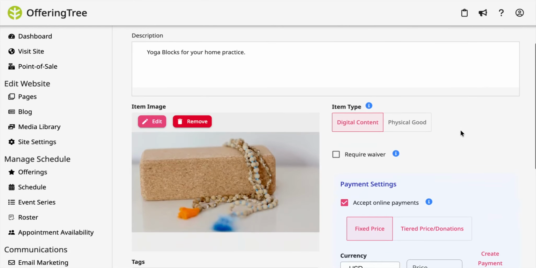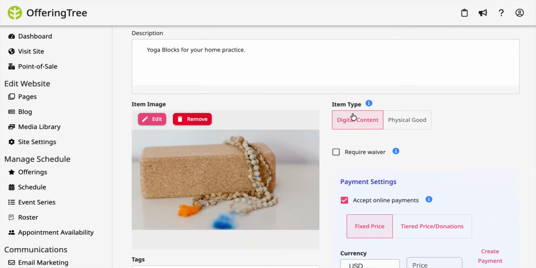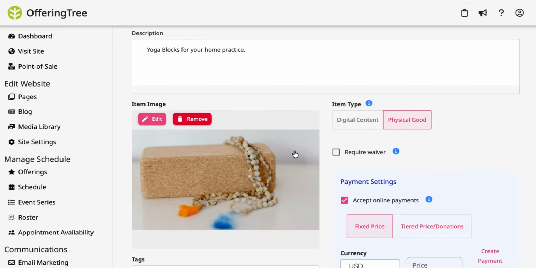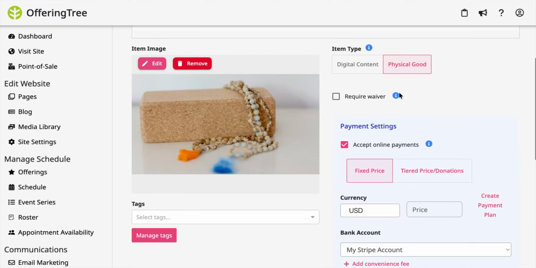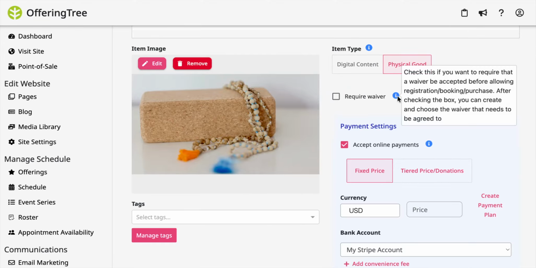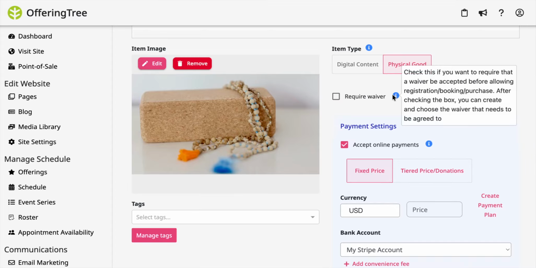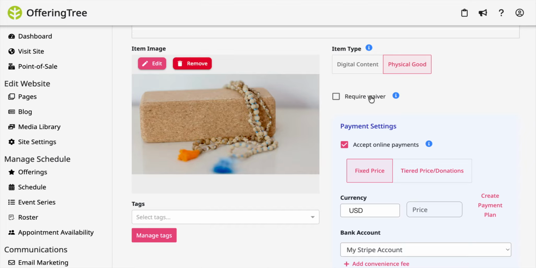Once you have added these details, you can decide if this is a digital content or it is a physical good. So this is going to be a physical good. Your digital content is your videos, downloadables, etc., like a course. This is actually something people can purchase. You can also decide if this requires a waiver. This one doesn't. It's usually more for online content. So for example, if clients are self-practicing some of the movements, obviously you might want to create a waiver specific to that.